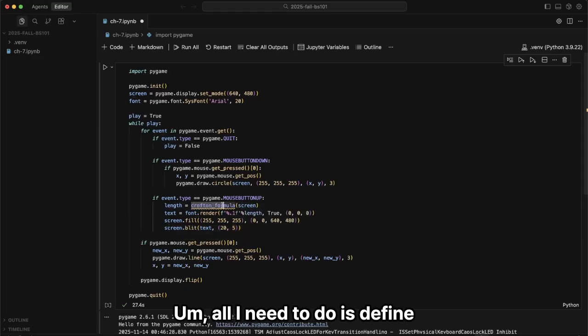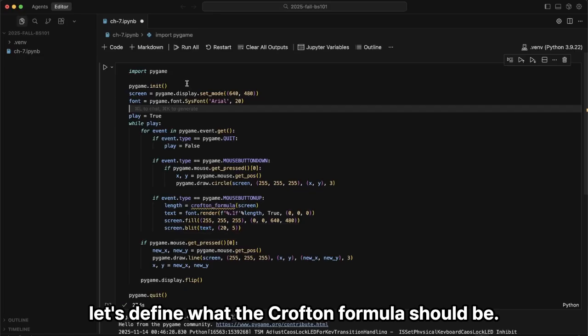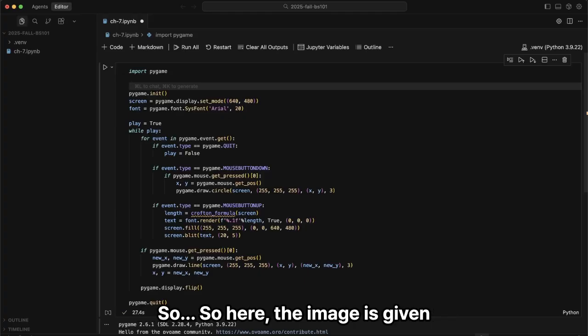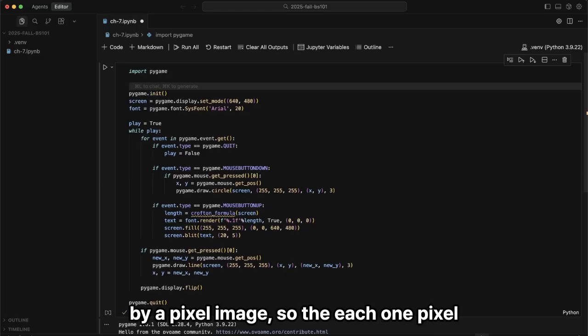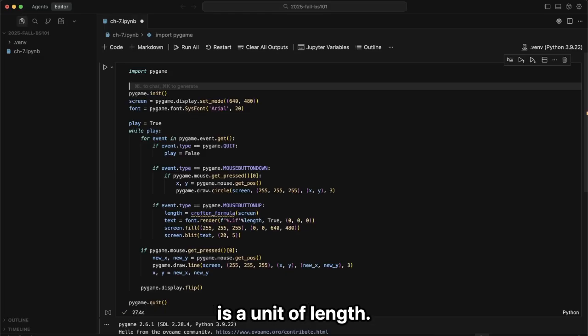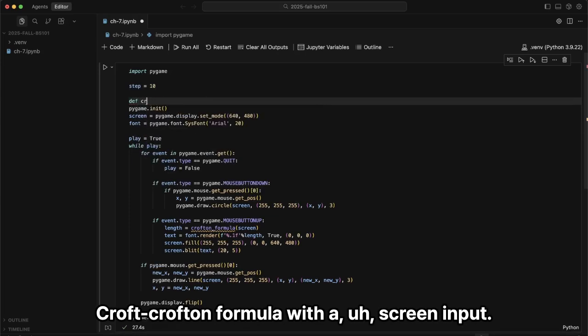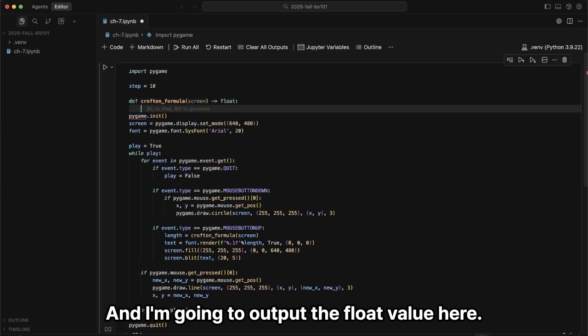All I need to do is define the Crofton formula. So let's define what the Crofton formula should be. I'm going to define it here on the top. Here, the image is given by a pixel image, so each one pixel is a unit of length. I need to set my step size to be 10 pixels here and define the Crofton formula with a screen input. And I'm going to output the float value here.